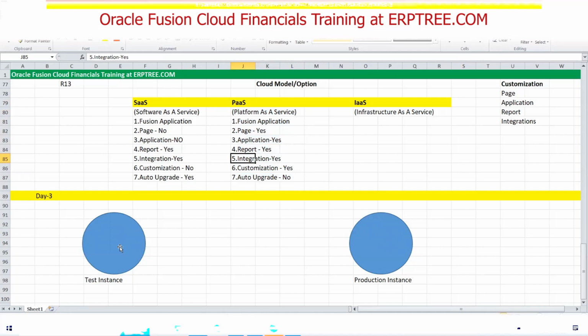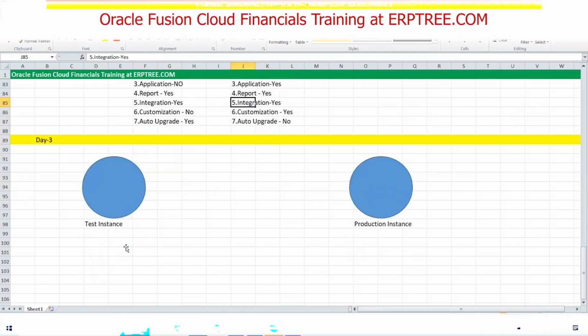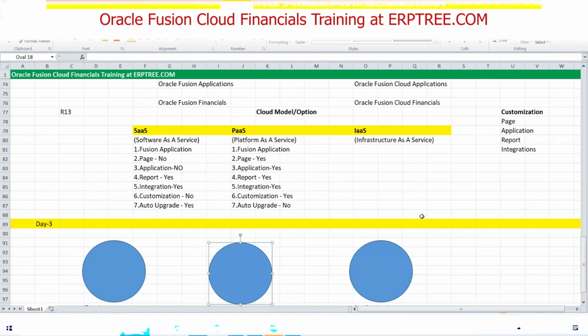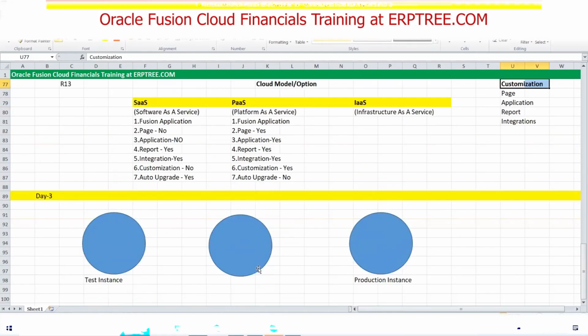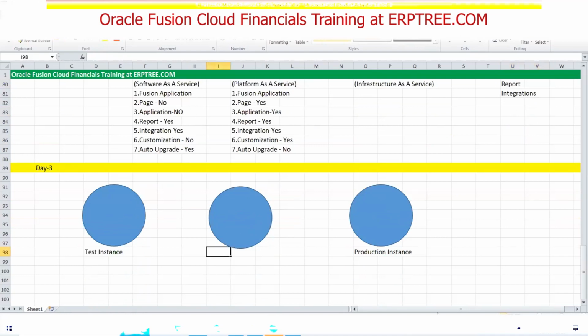When you take the Fusion application subscription from Oracle, by default, you get 2 instances. If you need additional instances, Oracle will charge for that. So you can have one more instance for our development activities. The customizations you can call development also. To perform any customizations, you may have one more instance for development purposes.